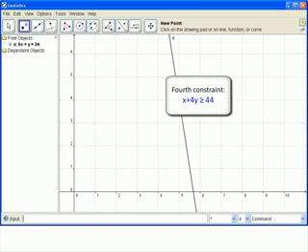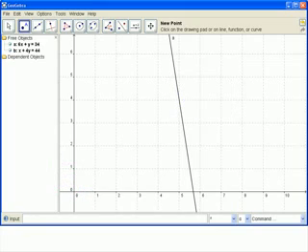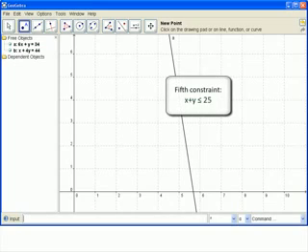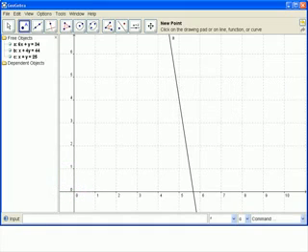The fourth inequality is x plus 4y is greater than or equal to 44. And we'll type that in as x plus 4y equals 44 and hit enter. Now we see that it's up there in the algebraic view, so it's out there somewhere. We're going to have to zoom. Let's type in our fifth constraint, which is x plus y less than or equal to 25. So we type in x plus y equals 25. So we have the first quadrant and these constraints.